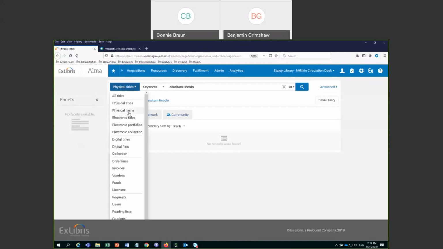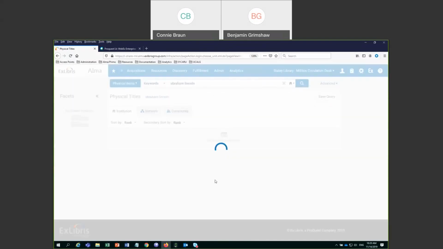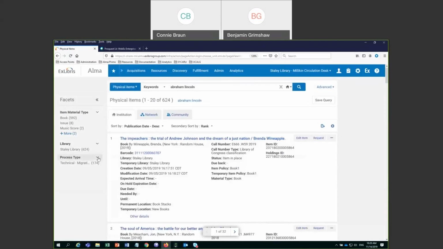I'm going to switch this up and go to physical items. And the thing to note here is that when we search physical items, we see very good information about each of the individual items that's available. And you can see that the number here increased to 624. So when I performed the physical title search, it was 462. And when I performed the physical item search, it's 624.